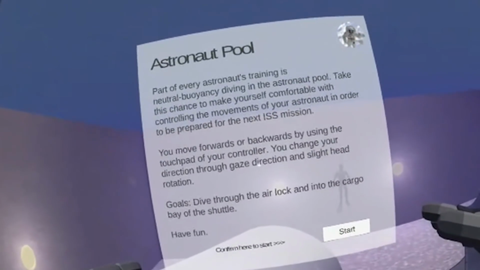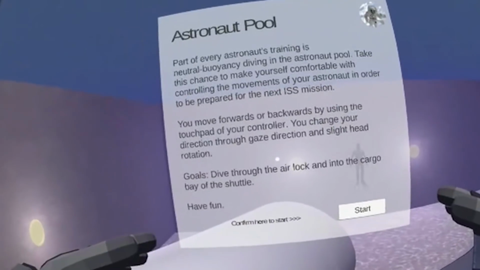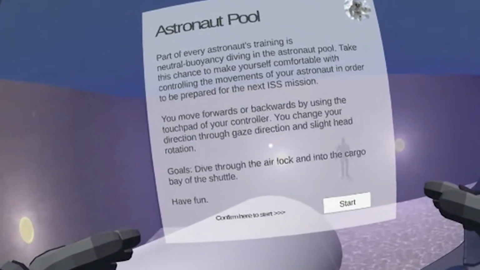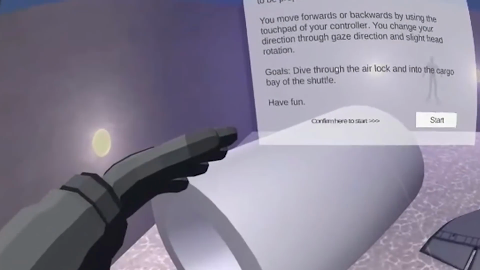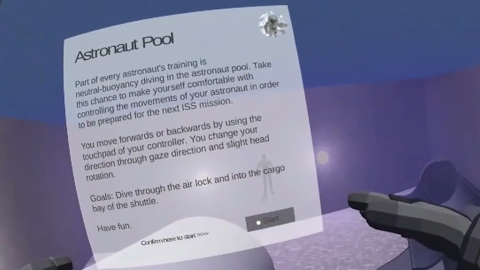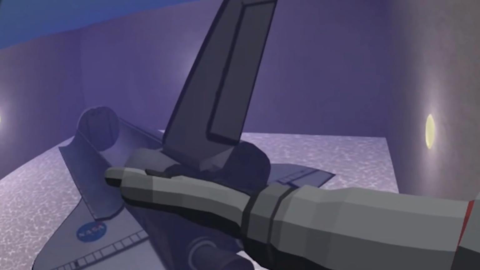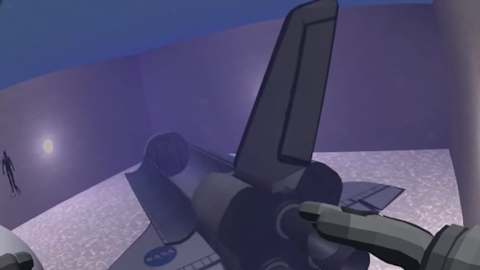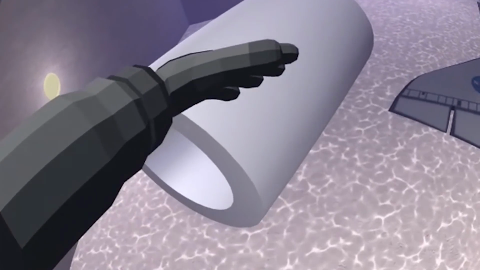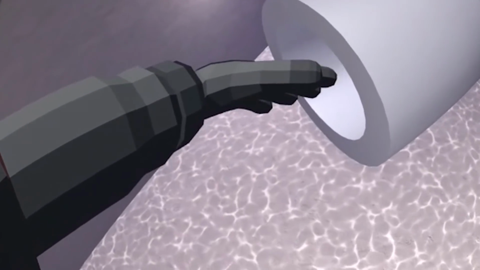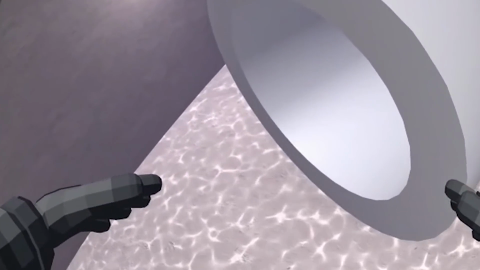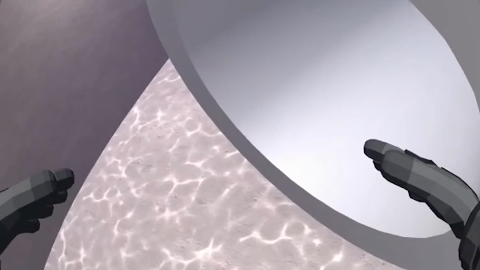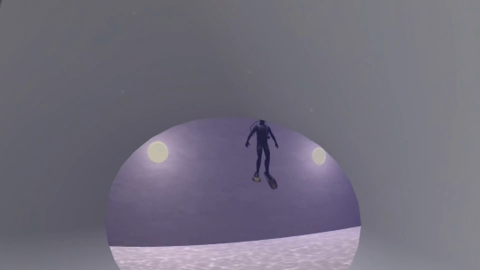Now, this is the first experience here. It's the astronaut pool. It's a water pool, and here you're going to learn the basics of how you would move within that game. And we have a short text here, and now my task is to dive into this pool. I would control my astronaut simply with my gaze, and I can go forward with the touchpad. Now, that is all very simple and intuitive, and now I gotta go through this tube here.